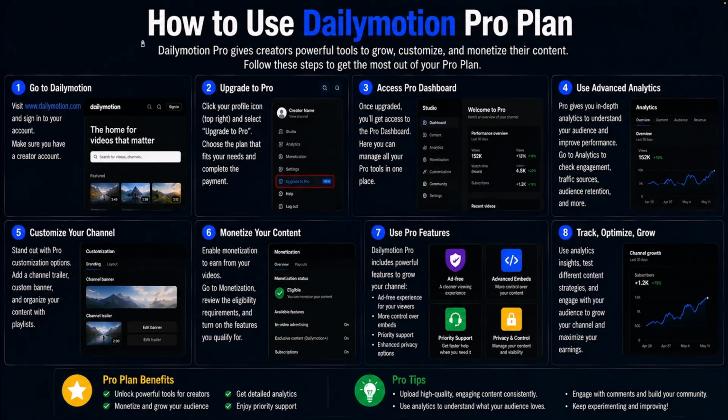In this video, we're going to be talking about how to use your Dailymotion Pro Plan. So let's get straight into the video, shall we? The first thing you want to do is simply go ahead and open www.dailymotion.com, or you could simply go ahead and open your application.